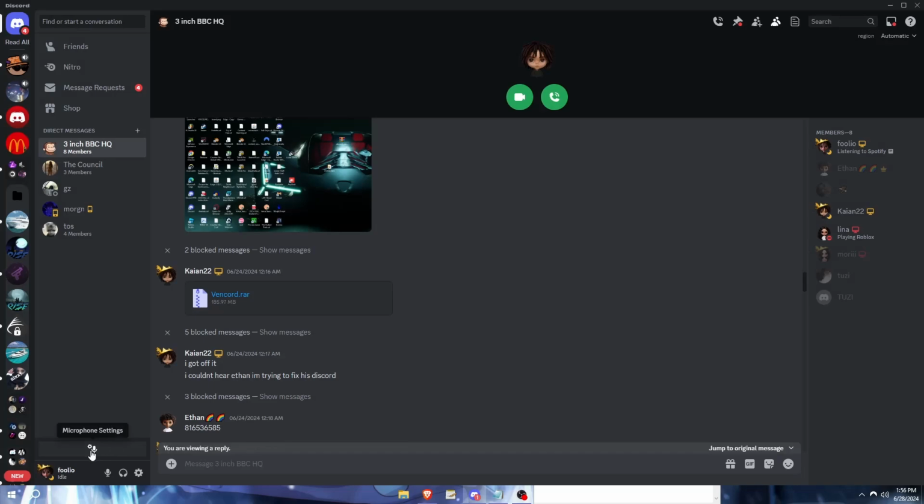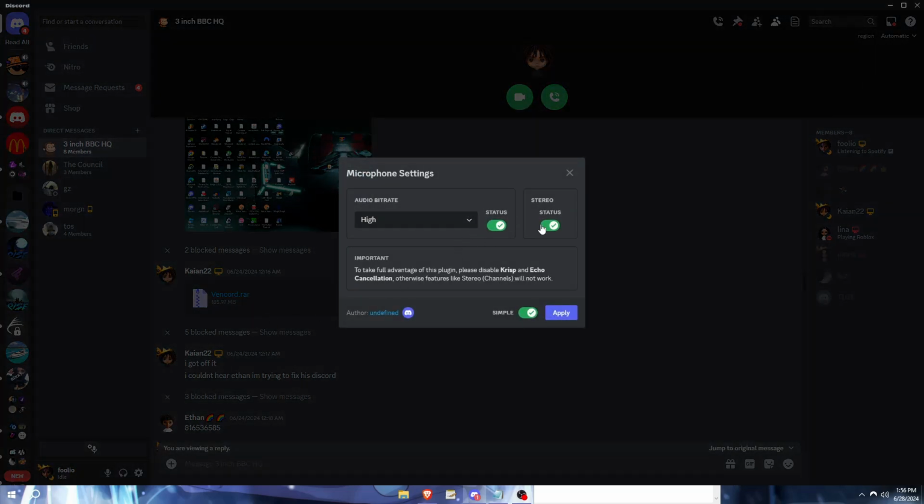To enable good stereo, the settings is to use, turn this on as well, and put this on high for good stereo.